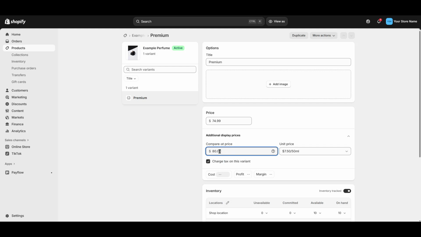Now, you'll need to change the current price field to reflect the sale price you're offering. This is the new, reduced price that will entice your customers and drive sales. Double-check that the numbers accurately reflect the promotion you want to run.